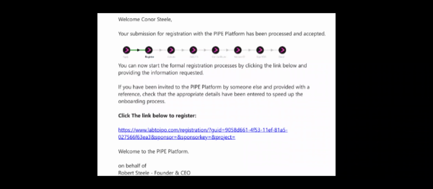So once you have done that, you're going to be sent another email. This one will be basically to click the link below to register your account with the platform, basically just an email confirmation, if you will. So you're going to want to click that link and that will take us on to the next stage.